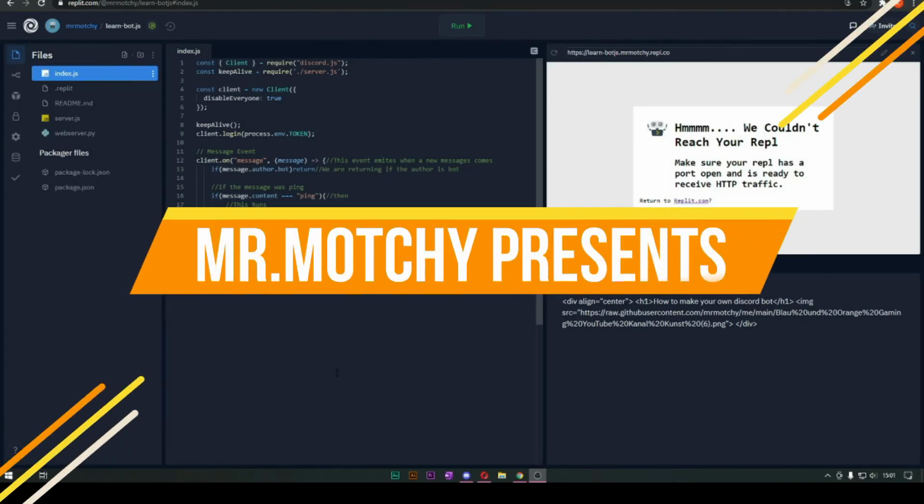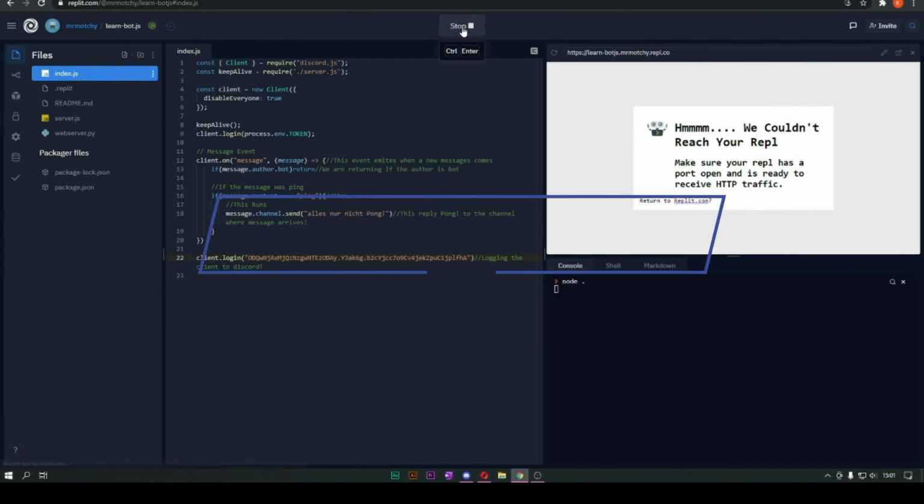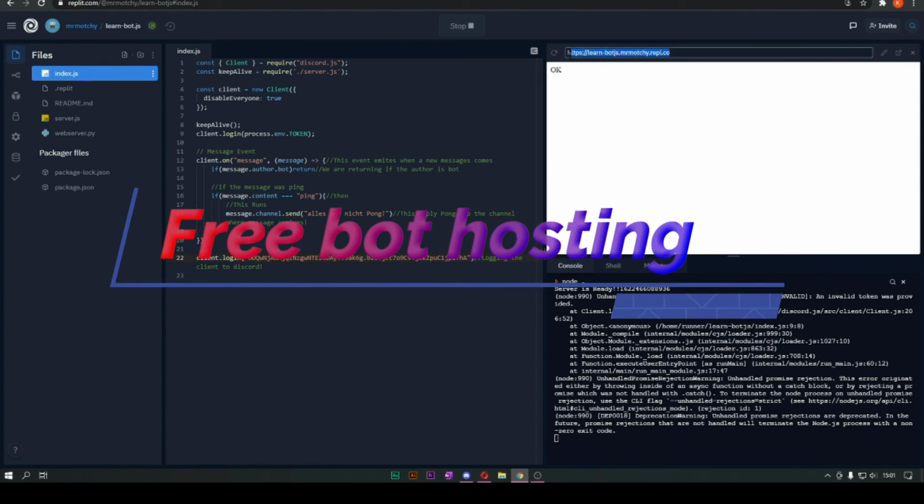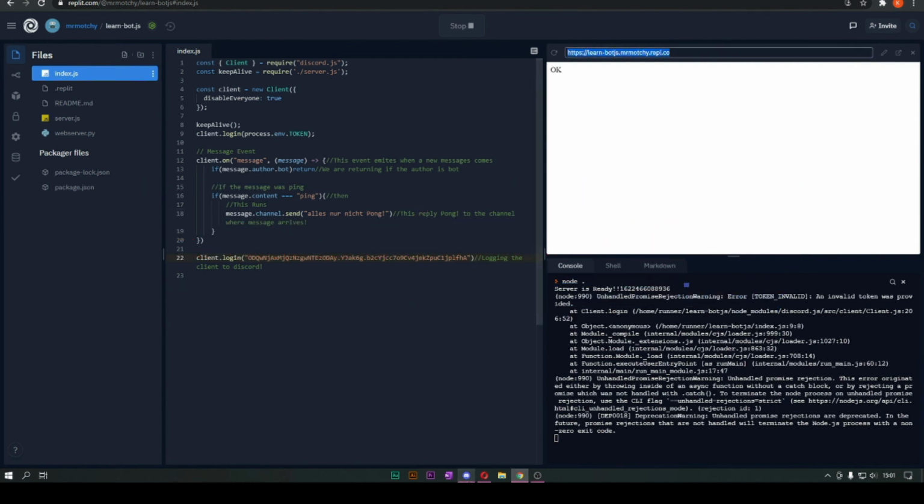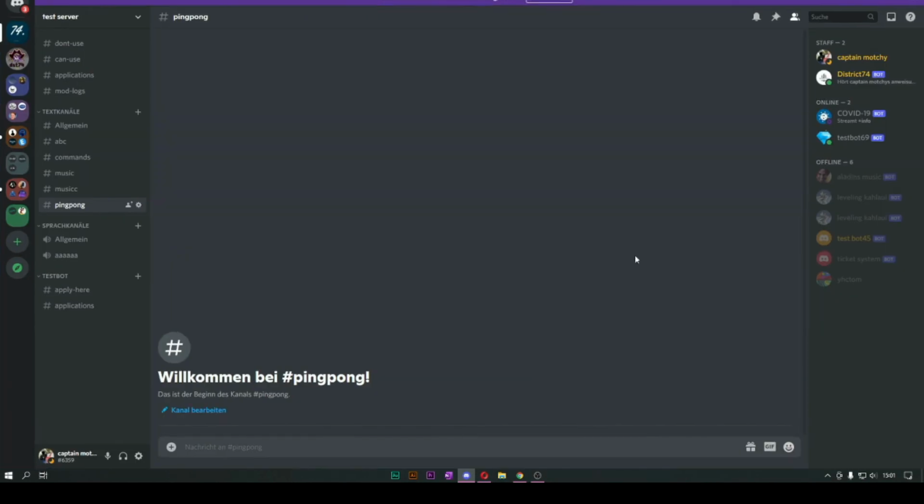I will now show you how you can host your Discord bot 24/7 and completely for free. First, you copy the link from your Replit project or from your Glitch project.